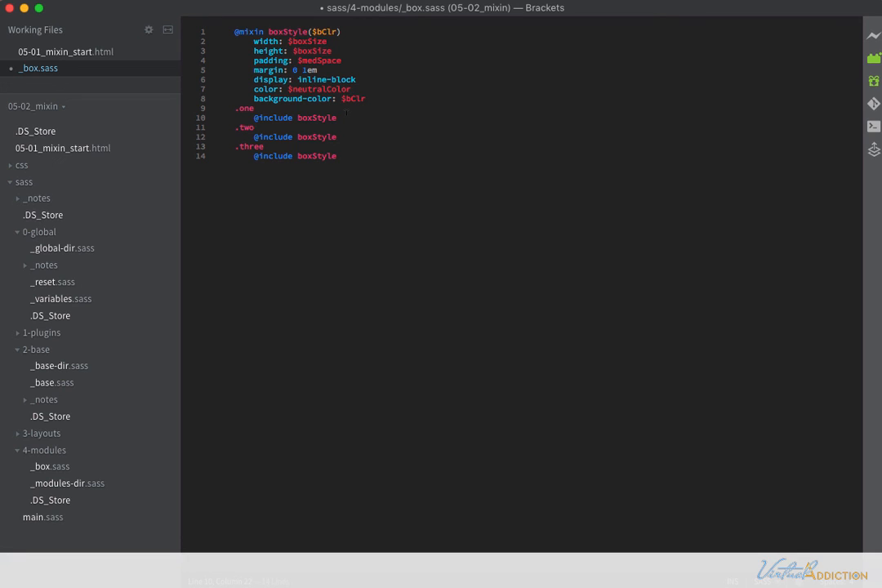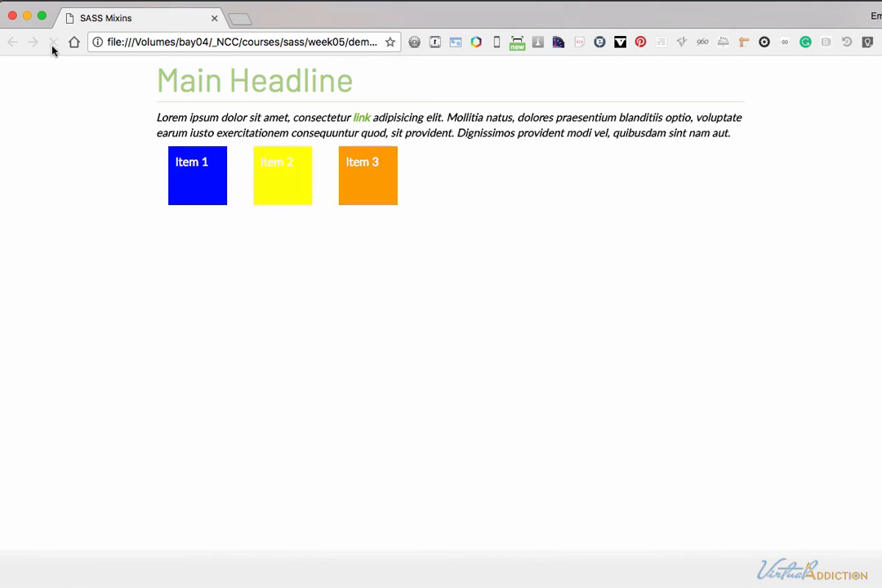So after I have @include and box style, the name of the mixin, I'm going to pass on the value for the color for each particular box. And we do that by simply opening our parentheses and passing on a color. And just to keep things simple, I'm just going to use keyword colors here. So I'll use blue, yellow, and orange for the last one. All right, if we save and we go refresh the page, you can see how now each of the boxes is being colored by those new colors.